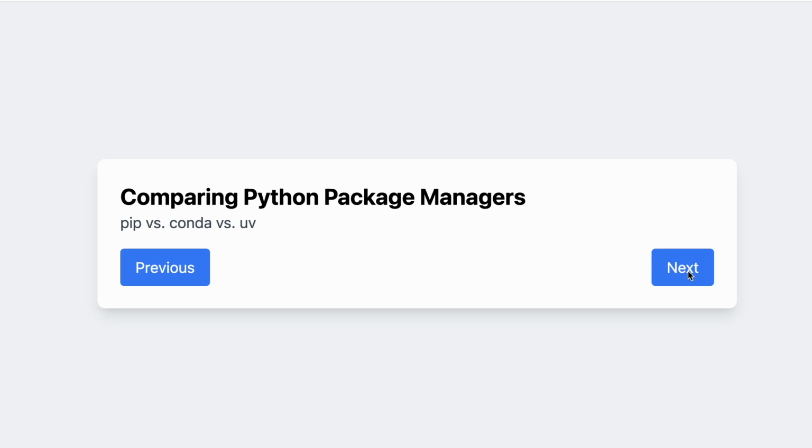Python package managers streamline the inclusion of external code libraries into your projects, handling installations and dependencies so you don't have to. Today we are comparing pip, conda, and UV to help you decide which one is best for your workflow. Let's dive in.